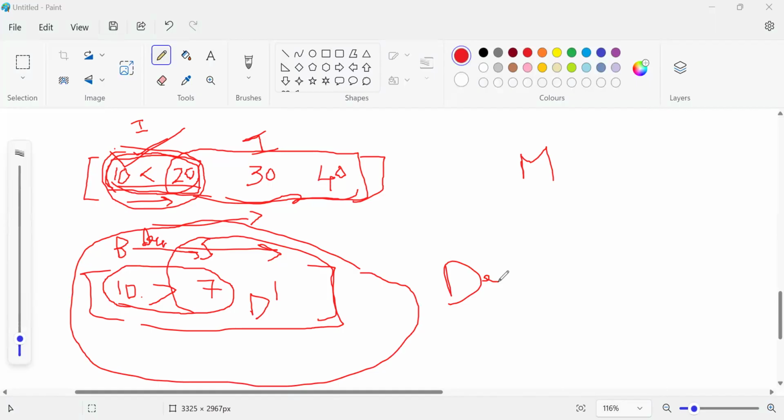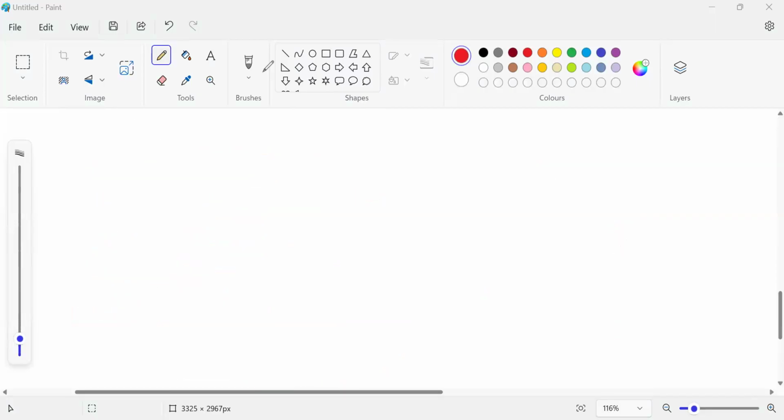So by comparing the first two elements, we can decide whether we should check for increasing order or decreasing order. Okay, this is cool, right? Now let's take one more example.